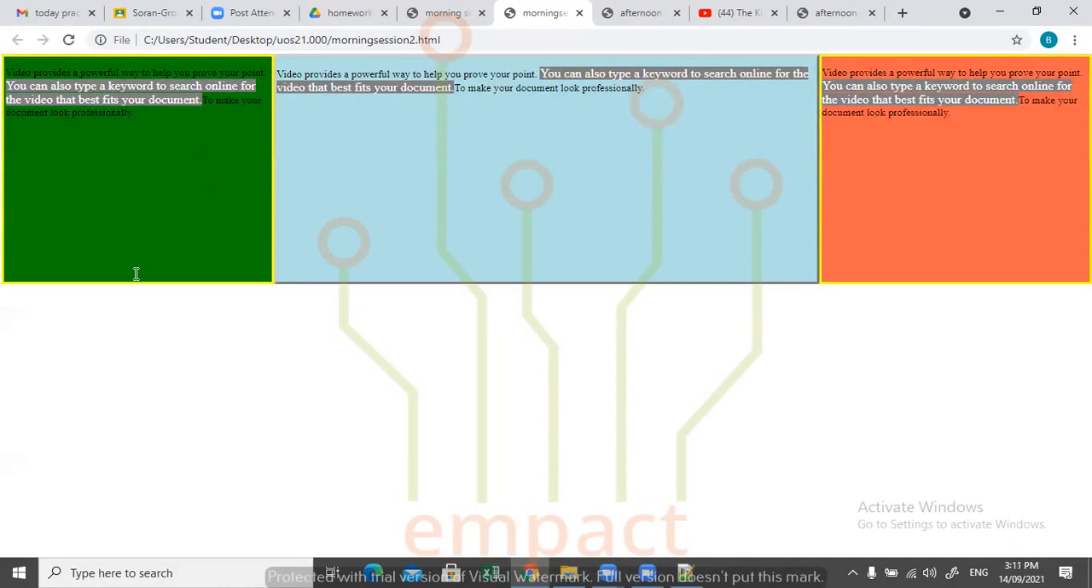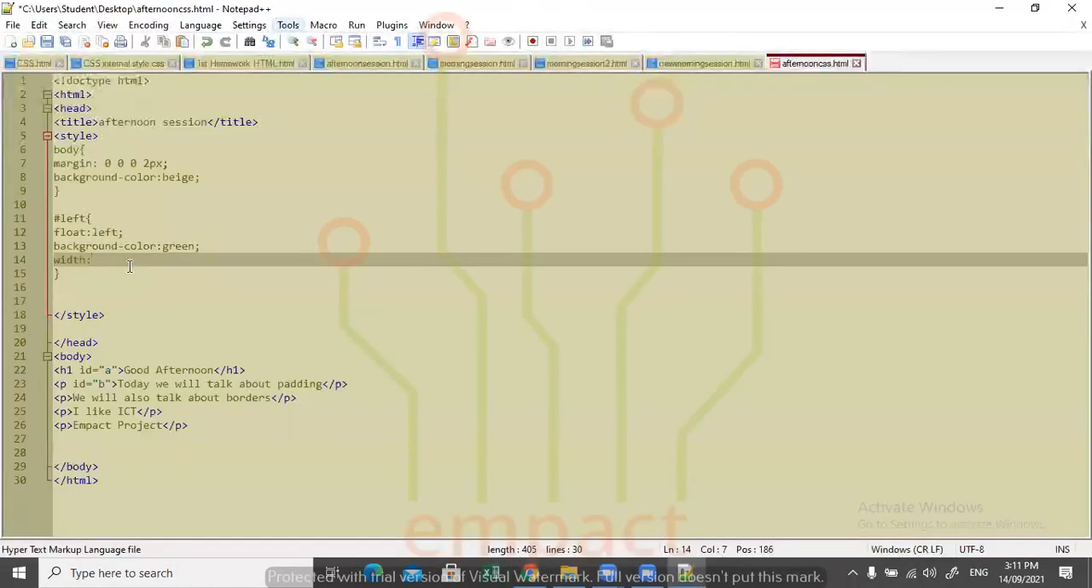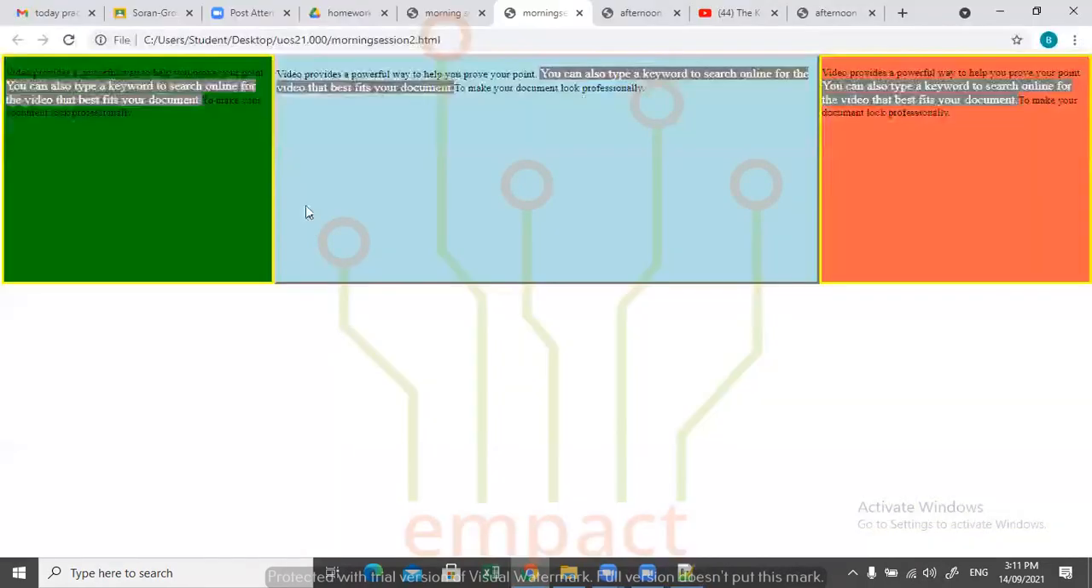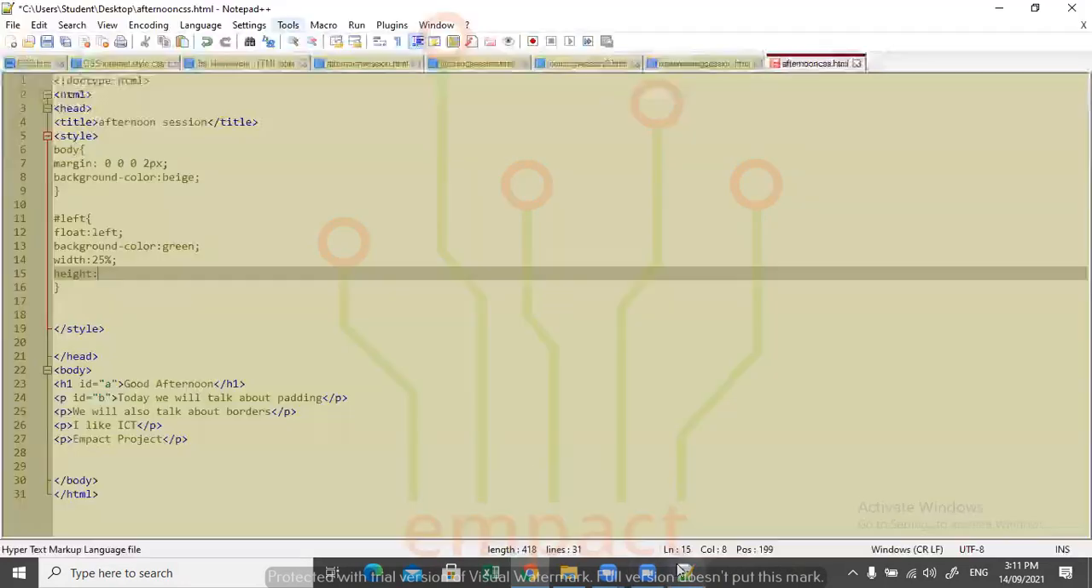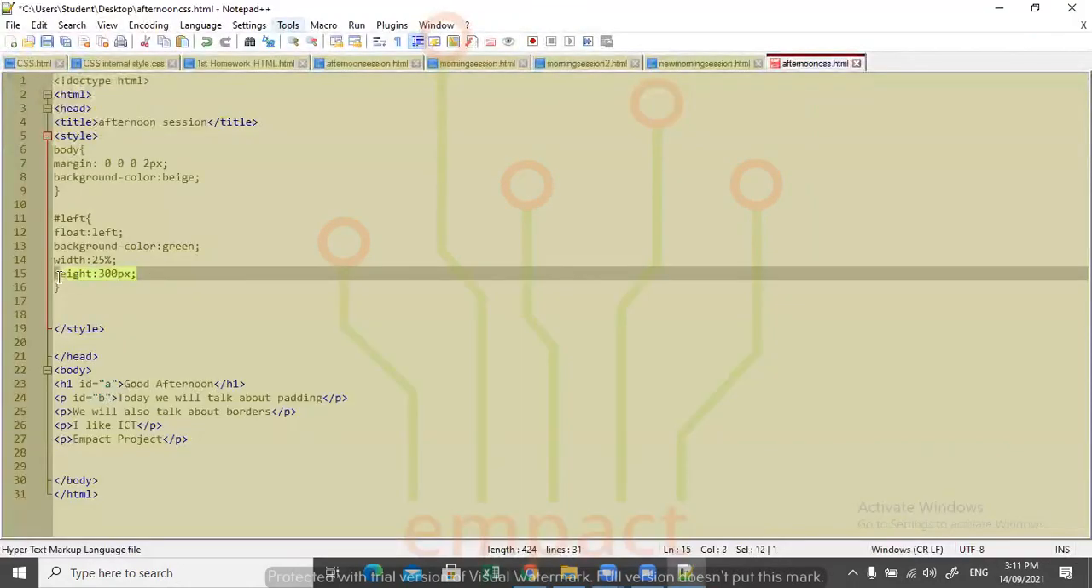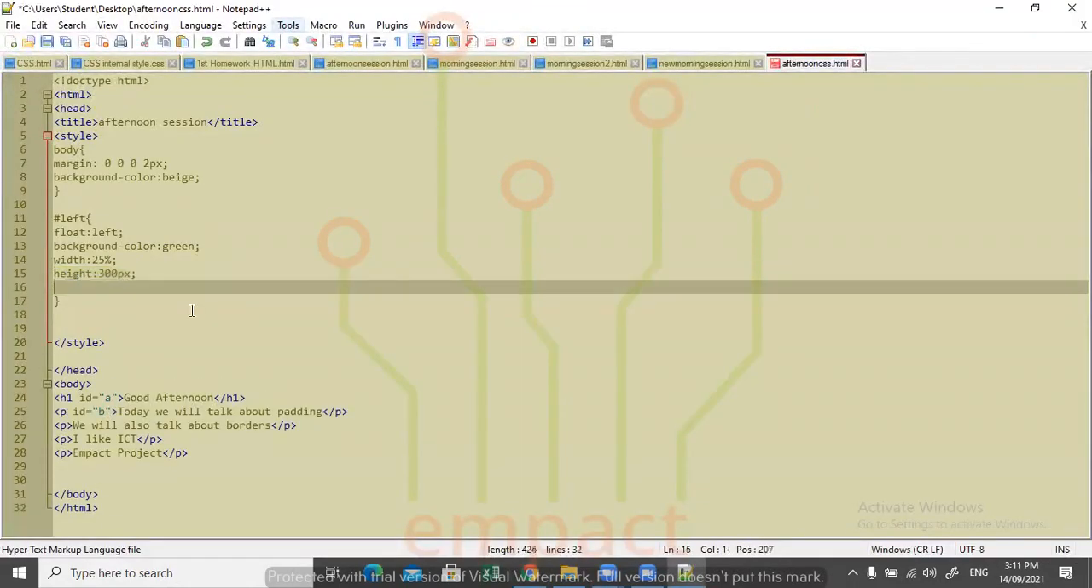Okay, so I'm gonna say the first box we said let it be 25%. This is the width, and after that we have a height. This length, this is the height. I'm gonna give it 300 pixel. So of course you can see all of the boxes, they have the same height. So don't forget, after that we will use for the other boxes the same height, 300 pixel.